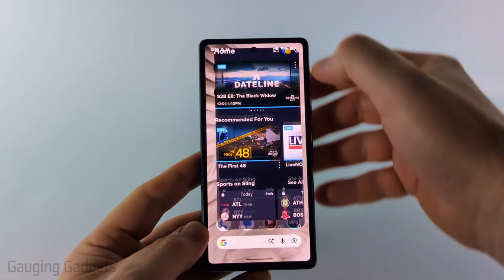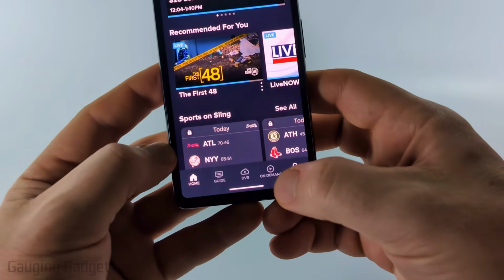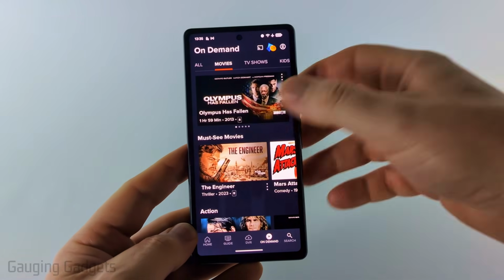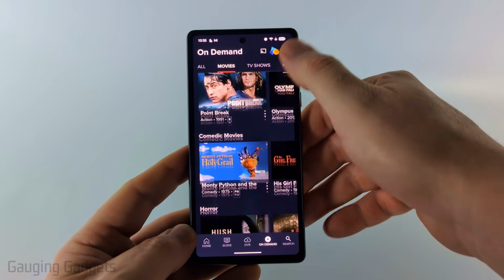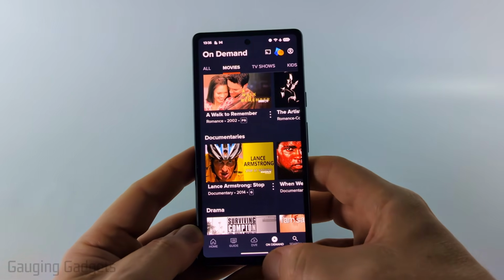After Fawsome, we have Sling TV, which is usually a live streaming app, but in here, all you need to do is go down to On Demand, then select Movies, and you'll see a full list of all the movies that they offer completely for free. They also have TV shows and a kids section completely for free.